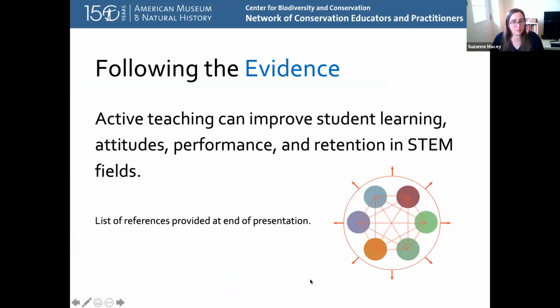So I'm just going to wrap up to say that although I wasn't able to go into all of the studies that supported a lot of the ideas I talked about, there will be a slide at the end of this PowerPoint, which you can download as a PDF on the ATBC website once it's posted. It has a bunch of references that support this statement, which is: active teaching can improve student learning, attitudes, performance, and retention in STEM fields. And I should note that is more so the case for underrepresented students.